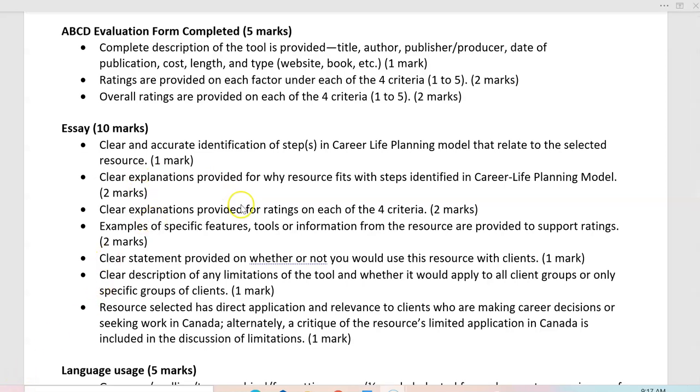Clear explanations being provided for the ratings on each of the 4 criteria is worth 2 marks, and examples from the resource of specific features, tools, or information that it provides in order to support your ratings, that is also worth 2 marks. So you can see that your analysis in this part of the little mini essay is worth a total of 6 marks. So it's really important that you provide clear and full explanations for each of those points.